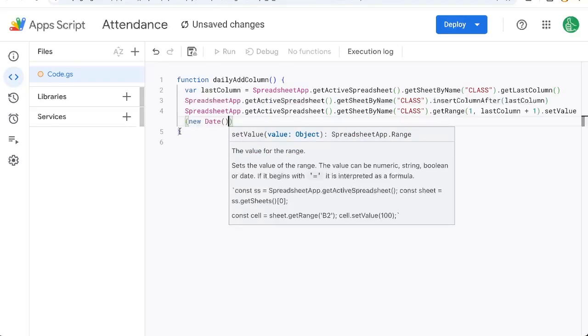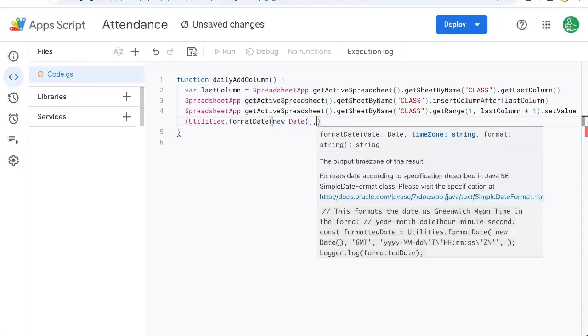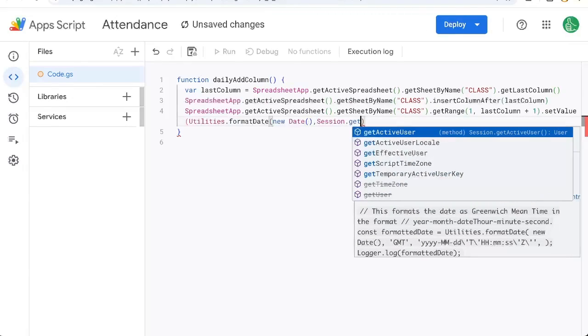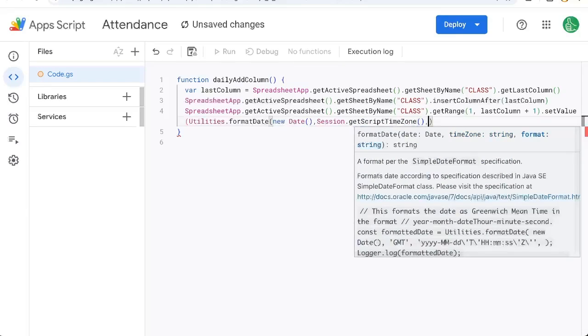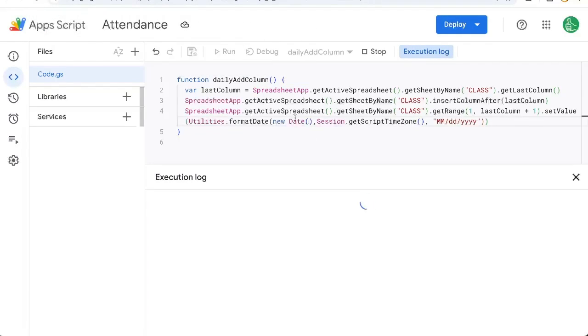Now let's format this date. Utilities.formatDate. We're going to get the time zone of whatever is the time zone of our sheet. getTimeZone. And we're going to set the format to MM/dd/yyyy. If you want to do it differently, just do dd, then MM, then year. I think we need one more there. So now if we run this, let's see what happens. Run daily add column. We might have to authorize.